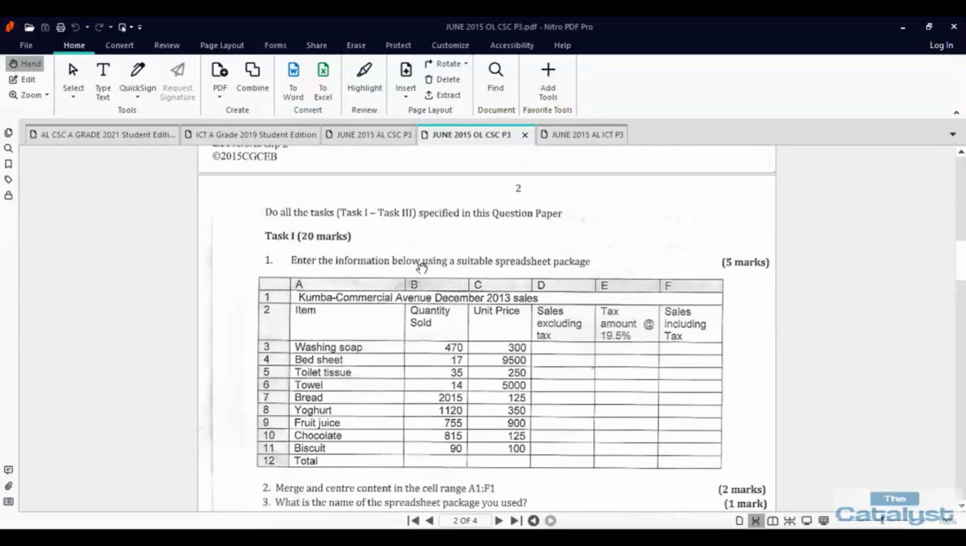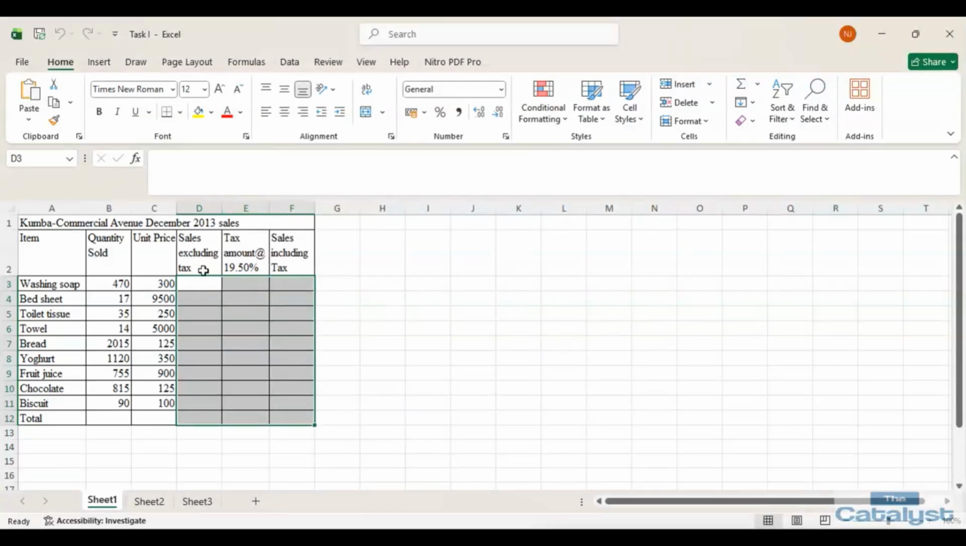It says enter the information below using a suitable spreadsheet package. Okay, so we have already prepared. In order not to make this video very long, we have already prepared all of this. This is it here, as we can all see.